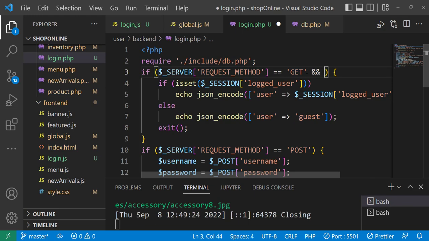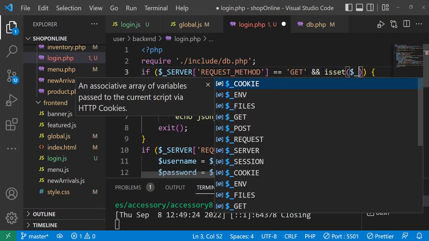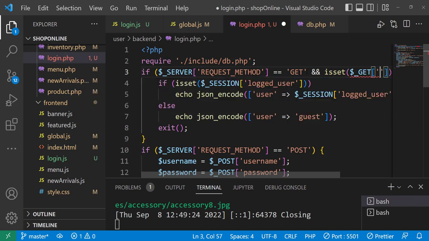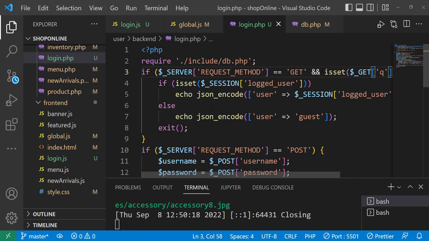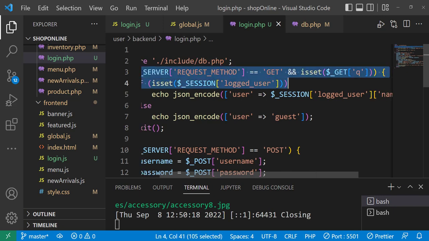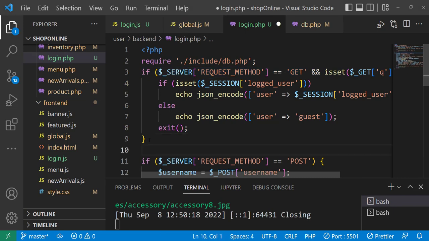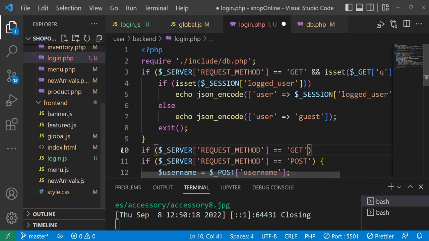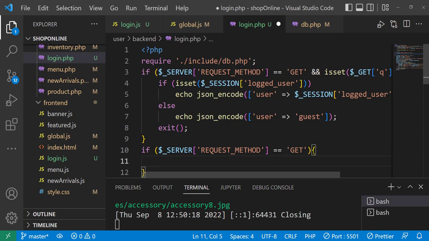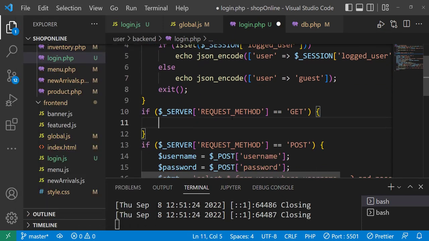Put an if with isset of $_GET, a query with the name q. So if this is set, that means it's a request to check if the user is logged in or not. However, if a request comes and we are not looking for any query string, then probably we are interested in logging out the user.